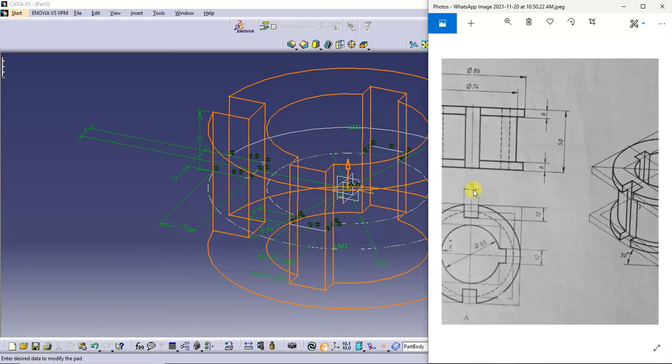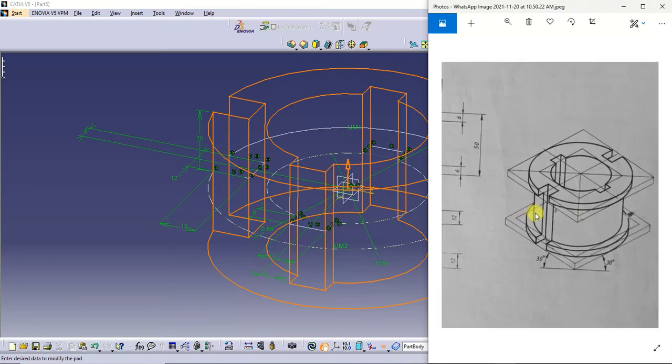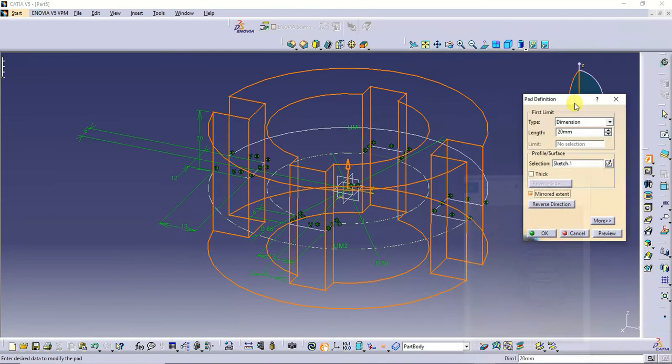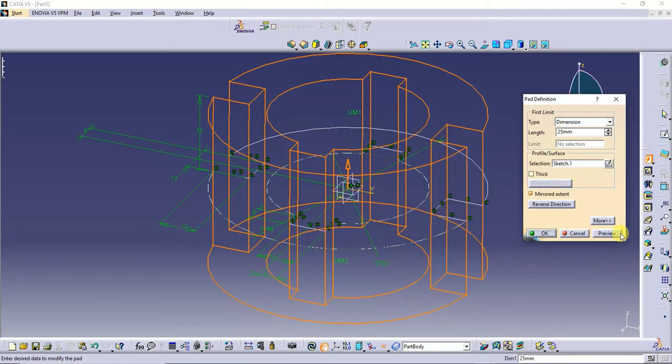Why I am doing this, I'll tell you later, because I need to remove this material. Because of that reason I am using the mid plane. This is 25 mm this side and 25 mm this side.